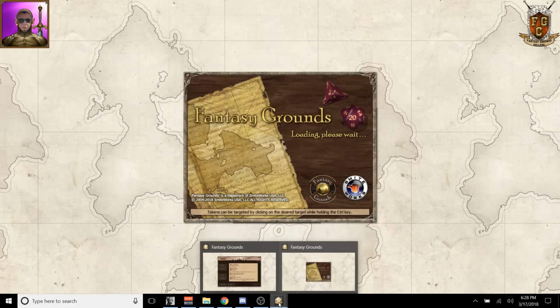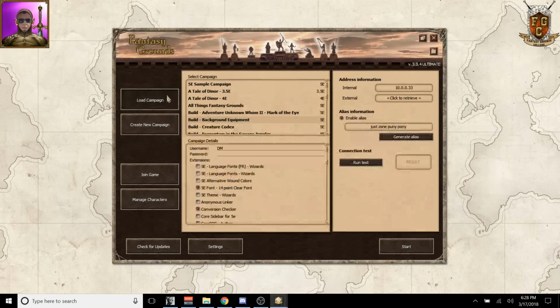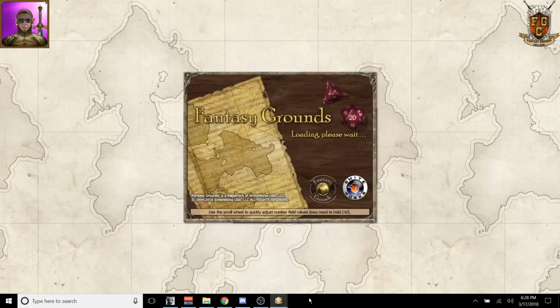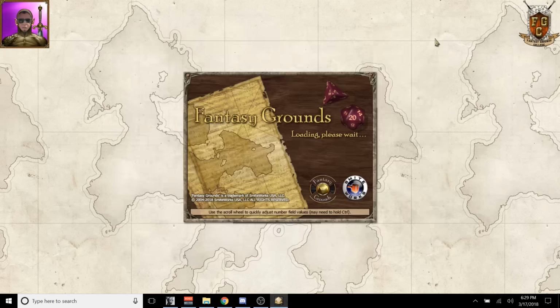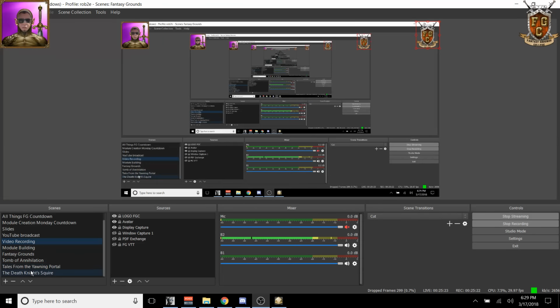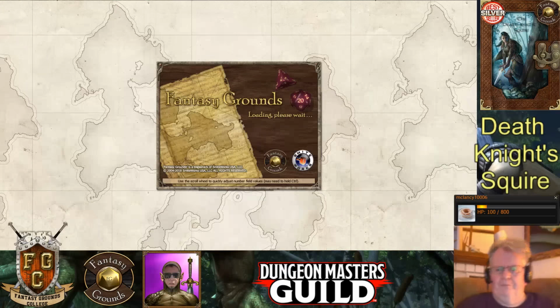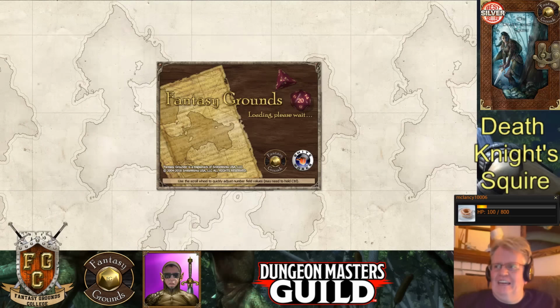Don't need this anymore. But I do need the other one. So load campaign, game, Death Knight Squire, load it. This one we can close. All right, now we should be back on track. Back on track, everybody, and then I'll switch to the actual real screen here, what we're supposed to have. There we go. All right, back on track.